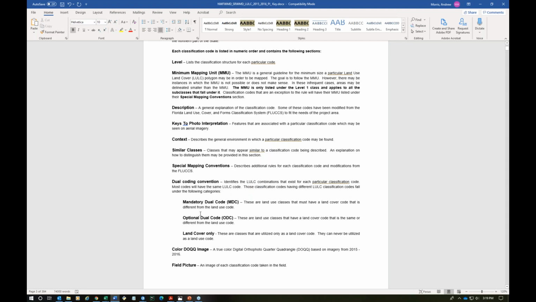There are some codes that are only land cover. There is a 1940, which is not in the FLUCCS. It was added by us, and it talks about grass surfaces.